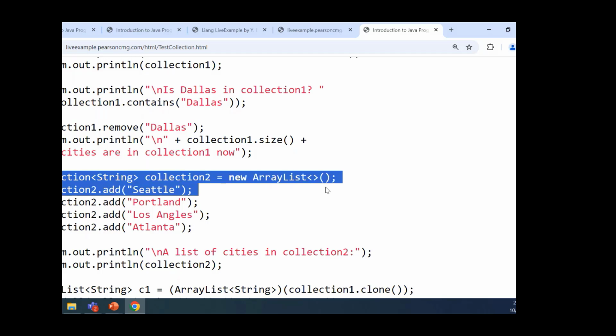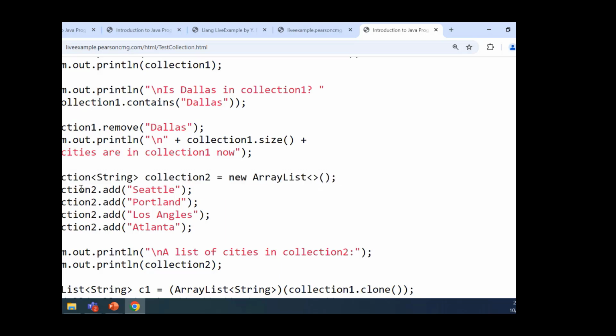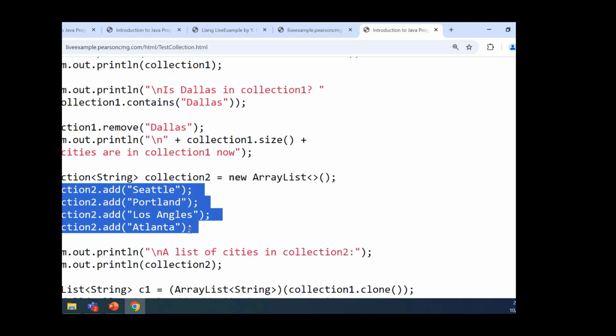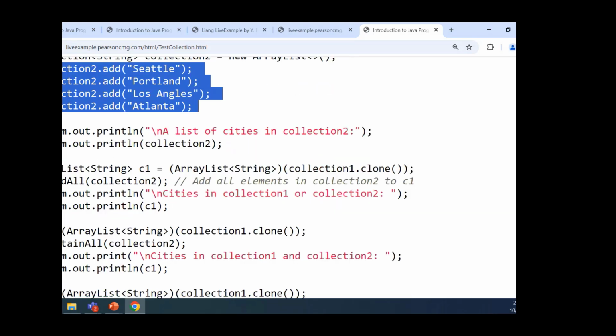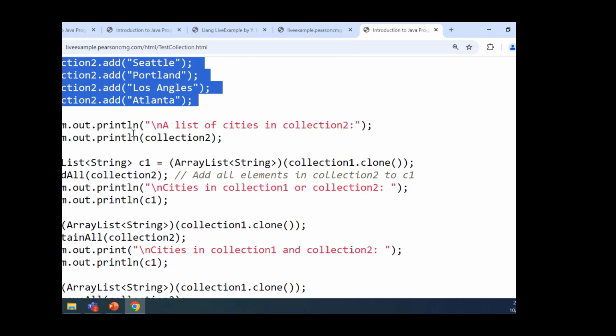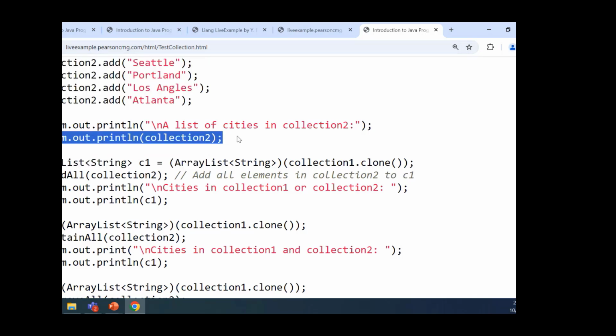Now let's say we created another ArrayList by the name collection2, and now it has 4 more cities added. So collection2 add Seattle, Portland, Los Angeles, Atlanta. Now this is my second list, an ArrayList having 4 different values. Now if you want to print, it will print these 4 values when we do the System.out print.